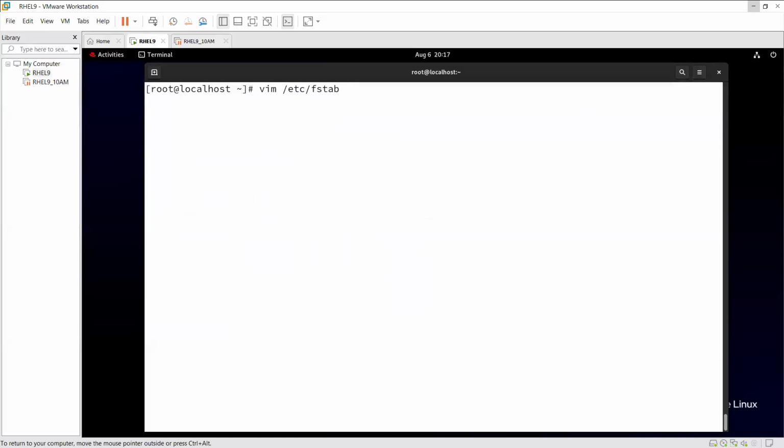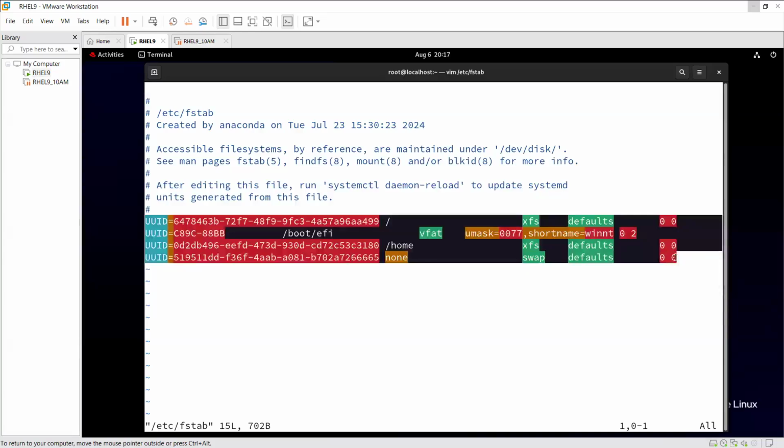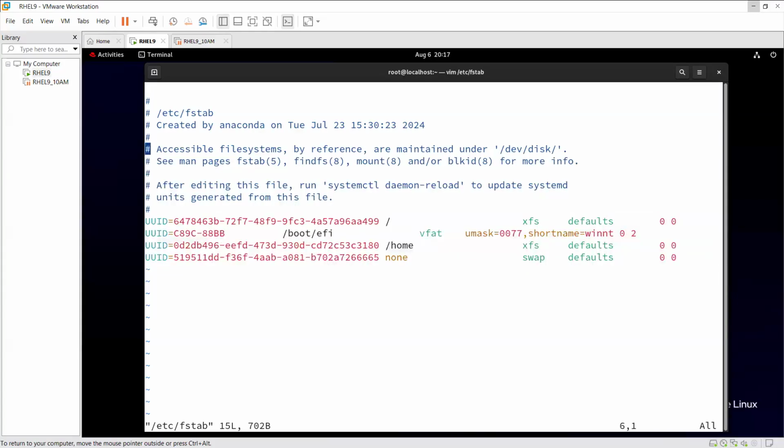What is meant by the fstab file? This is called the file system table. The fstab file maintains the entry details of your file systems. In it, slash, boot, home and swap are already there, because these four are created at the time of OS installation. Now let me add my new file system, that means my new mount point, under here. What is the file system name? /dev/nvme0n1 partition 5 is my device name.